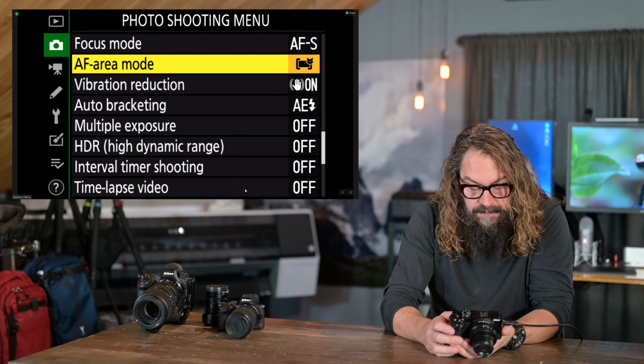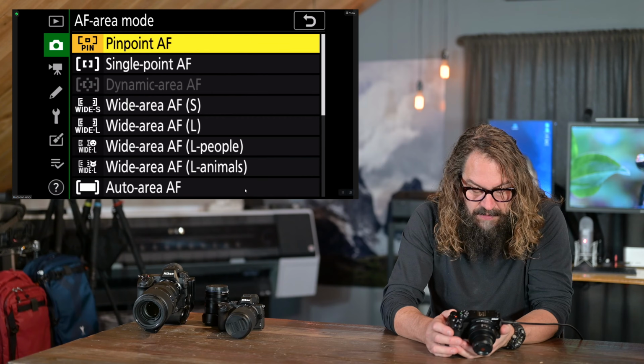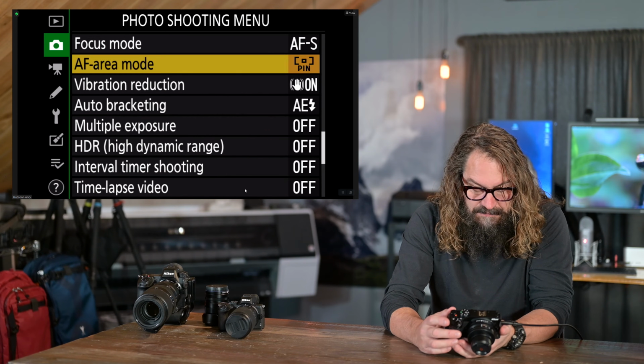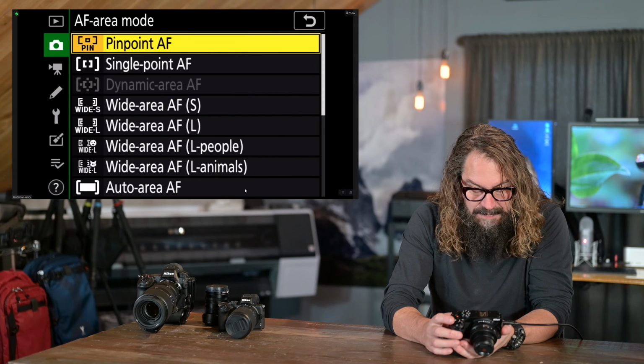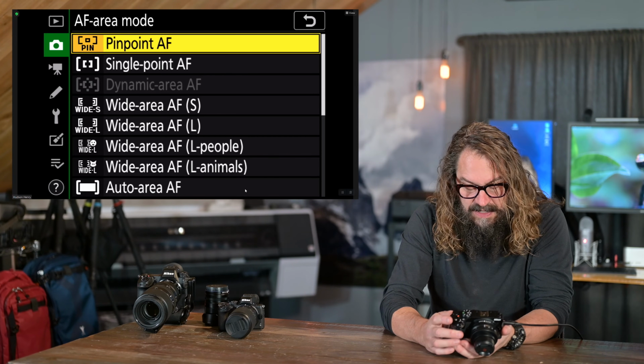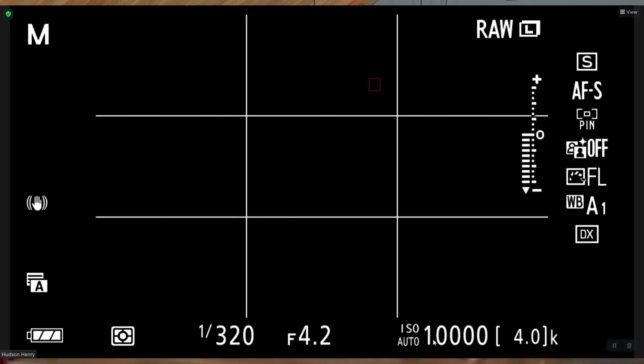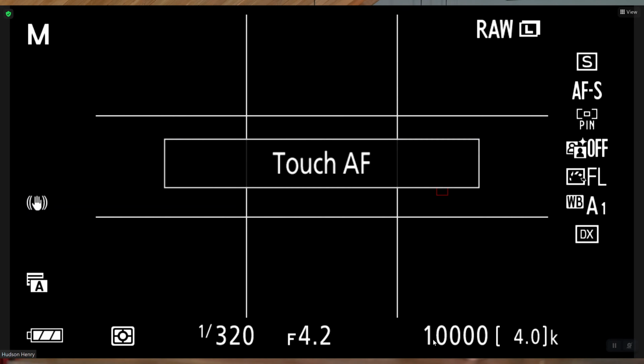What's your area mode? There's a whole bunch of different ones. Pinpoint autofocus is great for landscapes. You get this tiny little pinpoint in your viewfinder that you can move around. It's slow to move around. It's faster to use the little touch screen. You can touch this little place where it says off with the finger there, and it'll change to position focus point. Now it's easy to move that around just by tapping on the back of the camera.